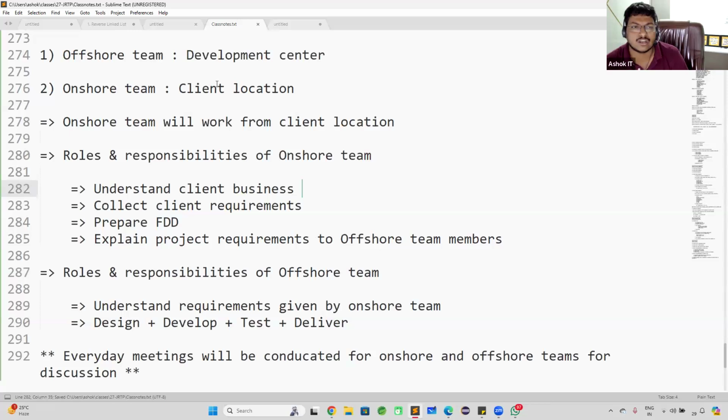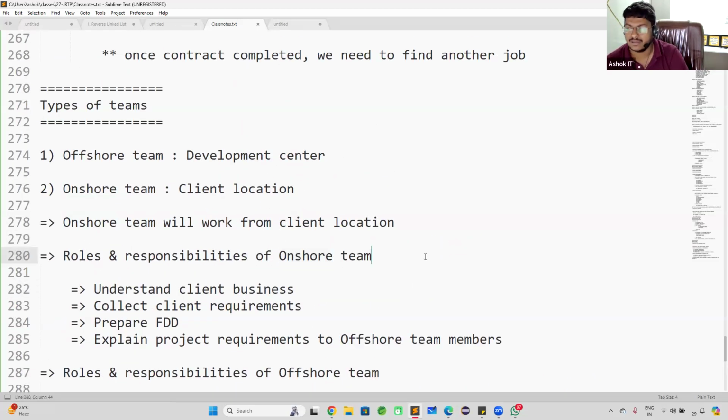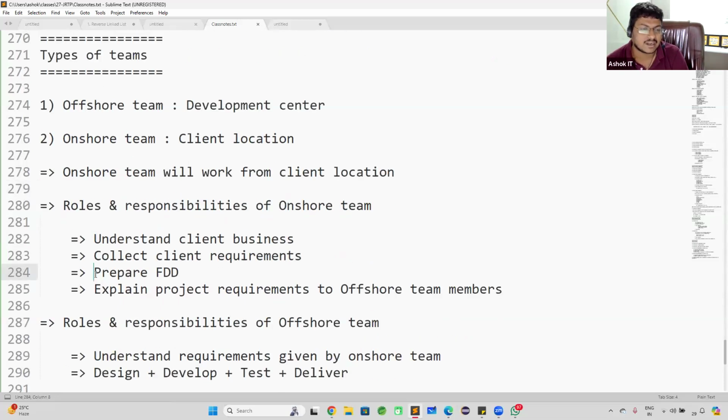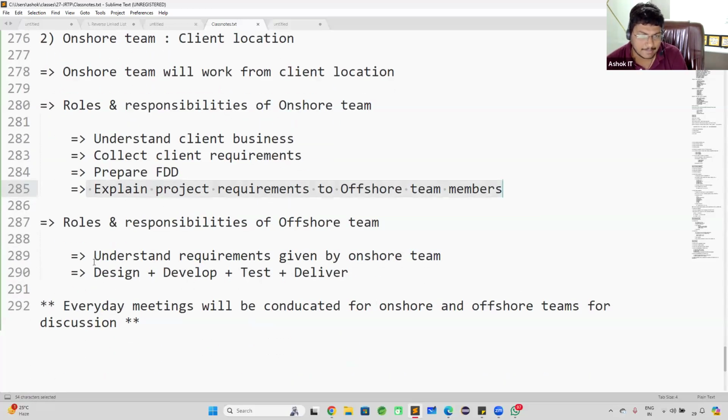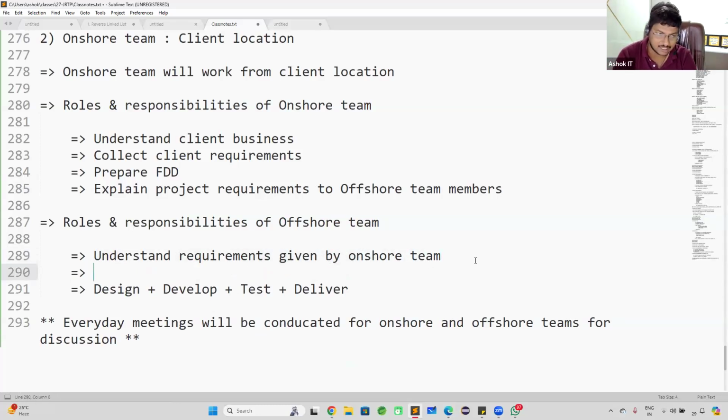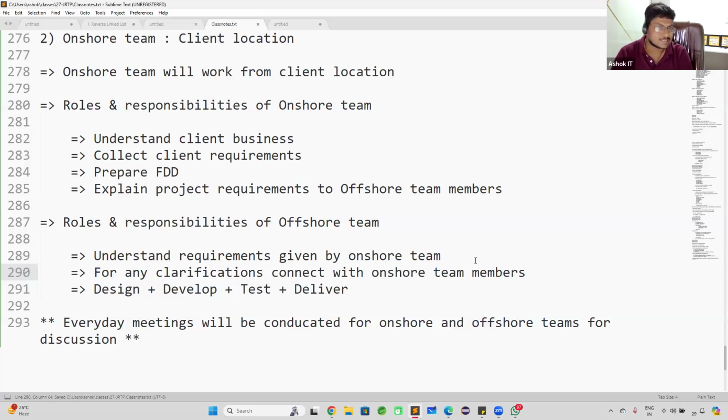The people who are working in the onshore, don't expect that they are technical people. Most of them are MBAs. They are business people. They will understand the client business and the client requirement, prepare the requirement document, and explain the requirements to the offshore team members. As an offshore team member, we need to understand the requirements given by the onshore team. For any clarifications, connect with the onshore team members only. Then we are responsible to design the requirement, develop it, test it, and deliver it.